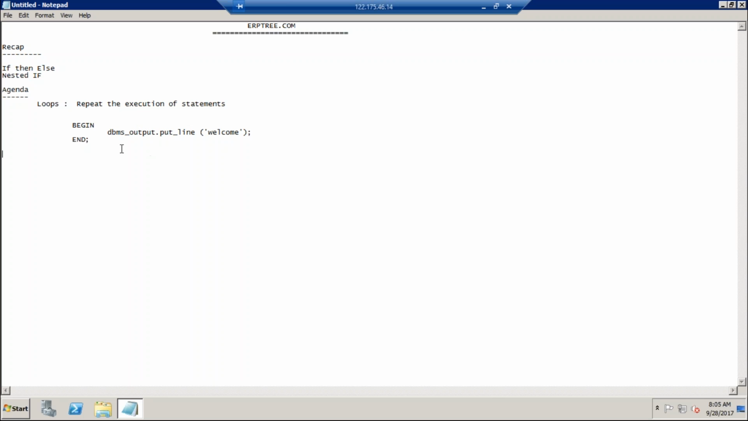Okay. So in SQL, we have three types of loops. One is simple loop. Second one is while loop. Third one is for loop. Simple loop, while loop, and for loop. So we will write programs using this simple loop, while loop, and for loop.